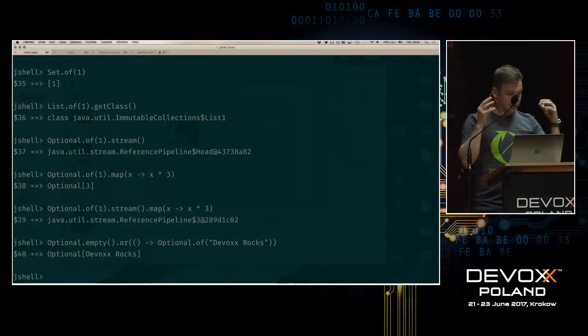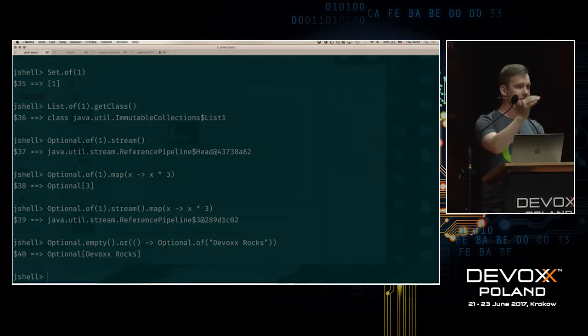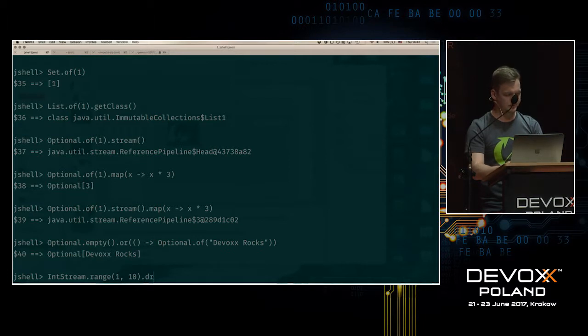Another thing is streams. On the stream, you now have a way to operate on infinite streams way better. What it is, is takeWhile and dropWhile. Say if we have an IntStream range, 1 to 10. What you can say is dropWhile.